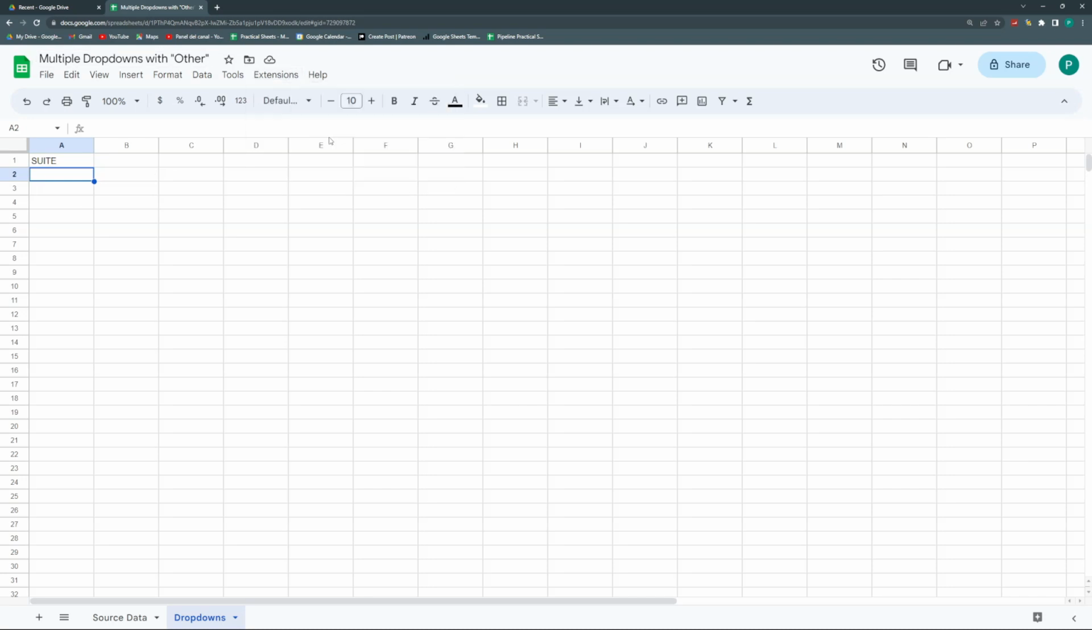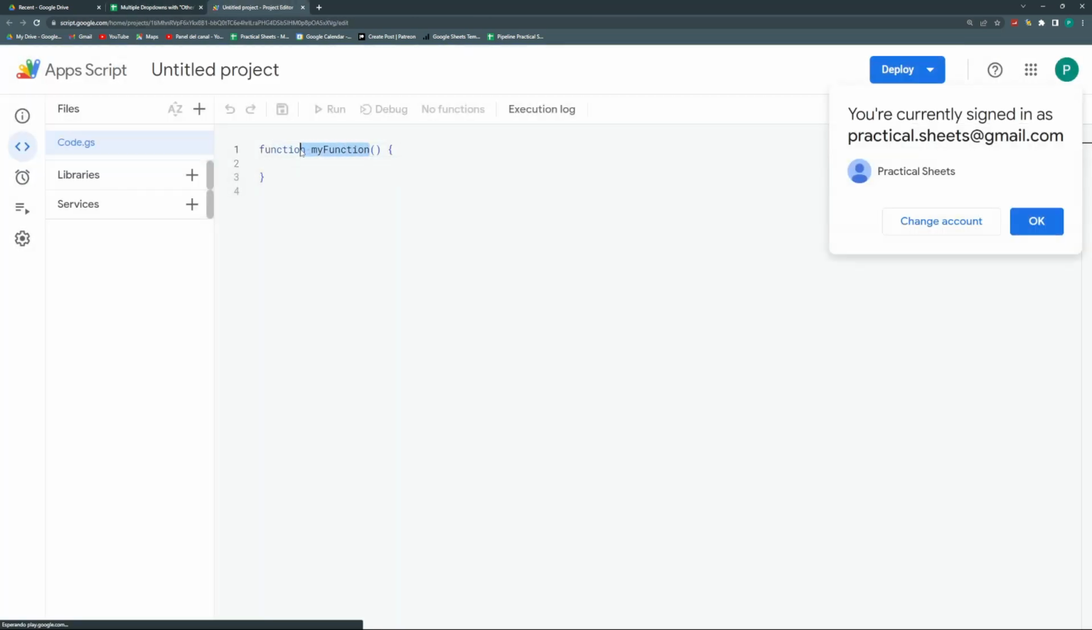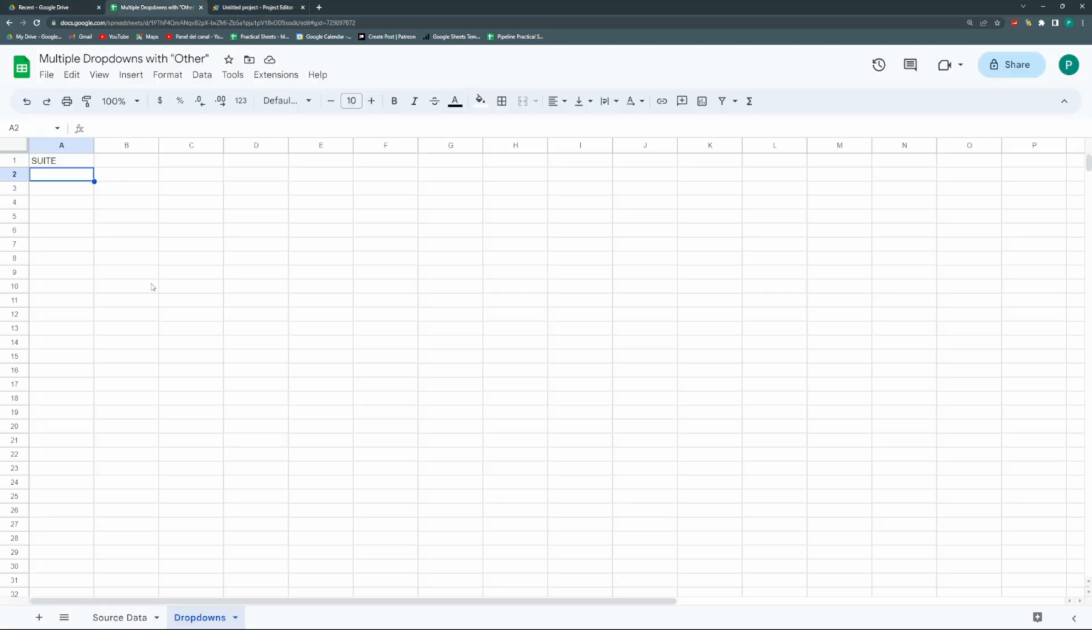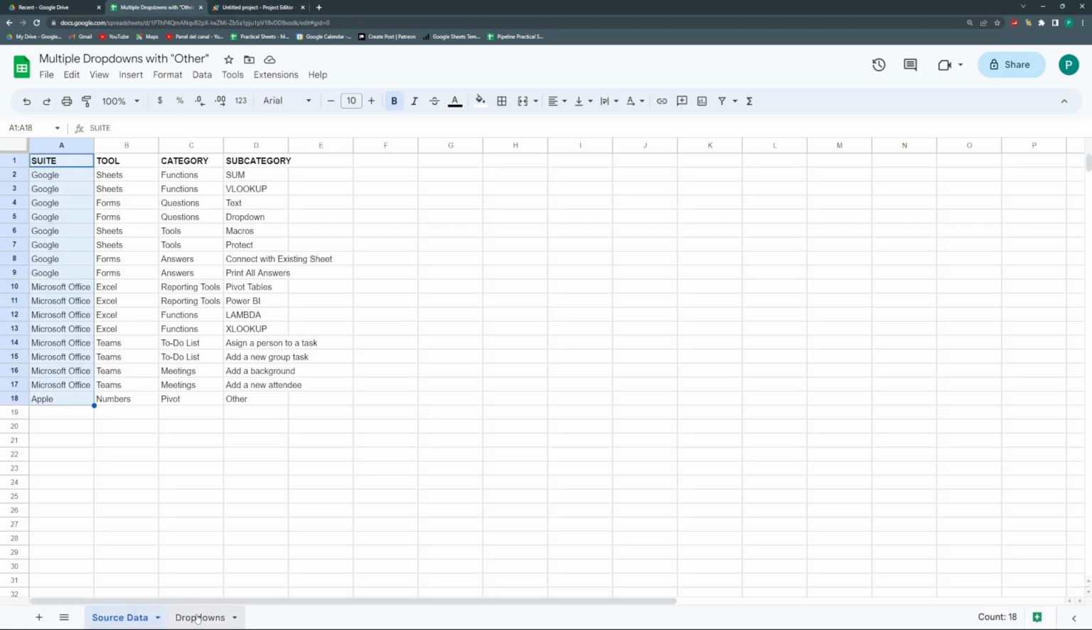So let's go to extensions, Apps Script. Let's call this ultimate dropdown. So first I need to know where I'm going to create the dropdowns. That is this dropdown sheet. And then I also need to know where I'm bringing the data from, this source data.